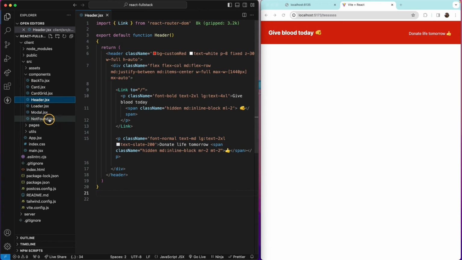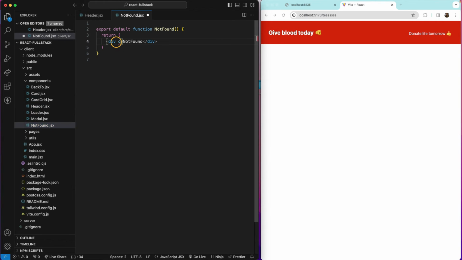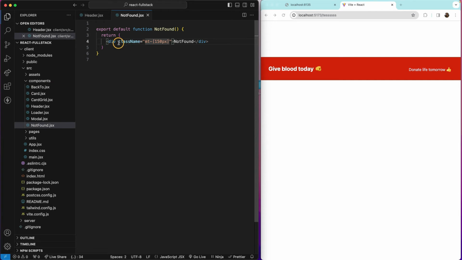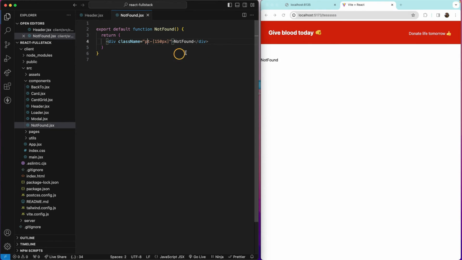So just to prove that to you, if I go to the not found and I give it a className and I give it a margin top and a custom, and this is how you customize your classes in Tailwind CSS, 150 pixels. And what the heck am I doing? I need to give a padding top and not a margin top. And now I see the not found. Okay, so yeah, we do have the header on every single page, trust me, and we can see the information if the page doesn't exist.